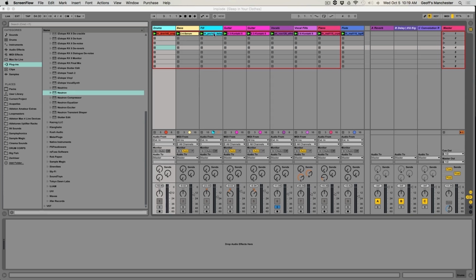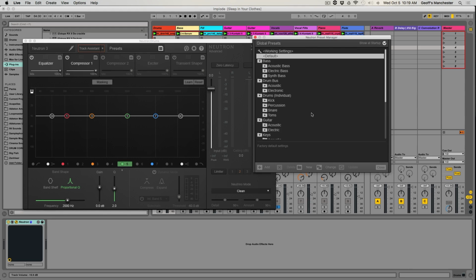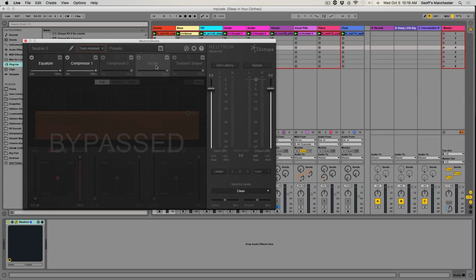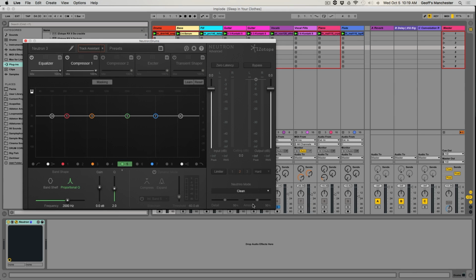Today we're going to be plugging iZotope's brand new Neutron. What is it? It's a mixing tool. It's not a mixing tool. It's a tool shed, if you will. There's so much going on here. We have two compressors, an exciter, a multi-band transient shaper. The exciter is also multi-band. Equalizer. We have machine learning, Neutrino, track assistant, masking.